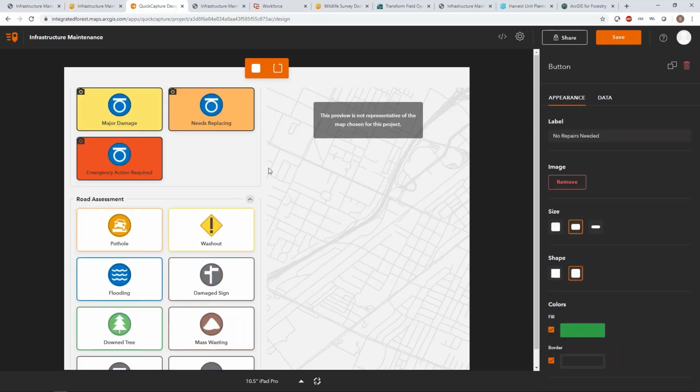This works for any number of layers or any number of buttons that we want to add to our project. We can configure the appearance, so the color, the size, the shape of the actual buttons, even add little images. We can do things like configure additional user input or images to be captured. So it's really a simple process to build out these Quick Capture layouts. And then I would just save it as a project and then share it out with the appropriate users that can then go out in the field and start to collect information.